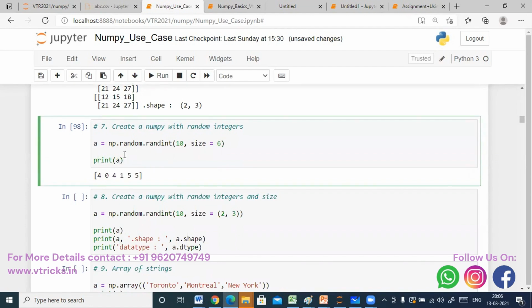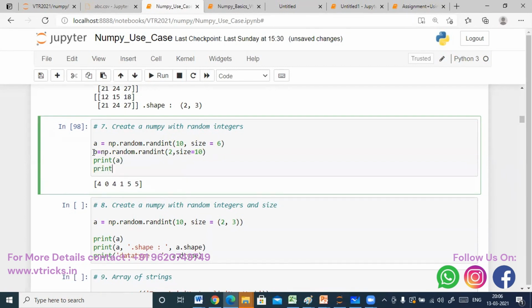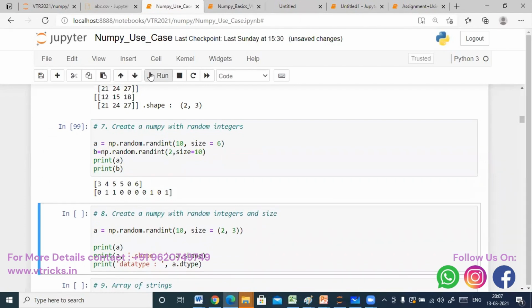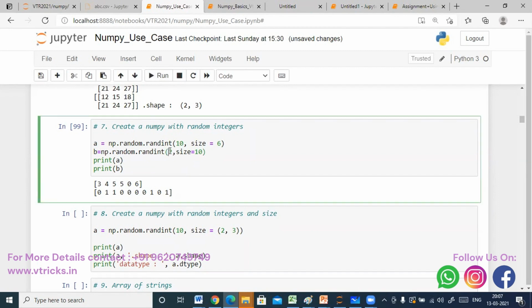Random.randint. The first argument is 10, meaning decimal value. The size is equal to 6, meaning I'm looking for 6 integer numbers. I thought of typing something with respect to binary value. I was supposed to type 2 comma size is equal to 10. I'll give this to b, then print b. Let's understand what this will do. So it's generating a series of random binary numbers of size 10. That's it, nothing more than that.